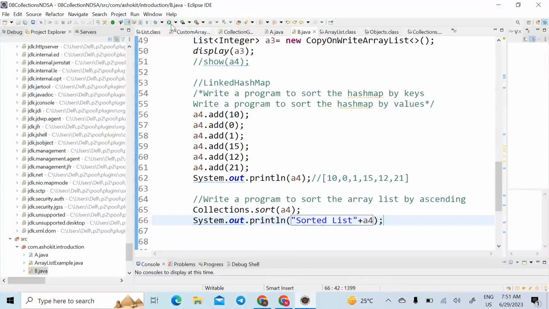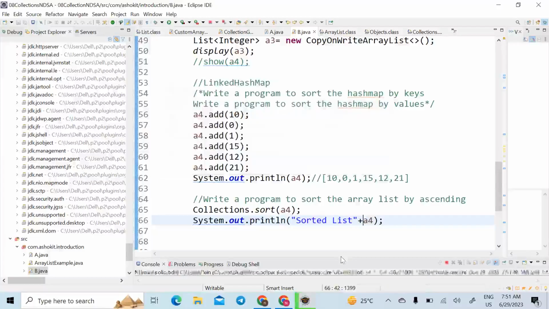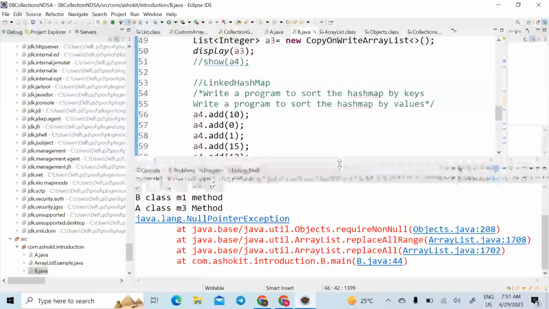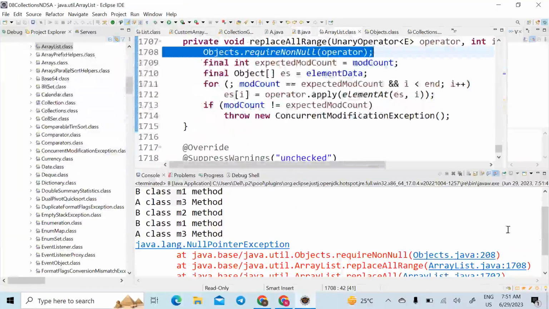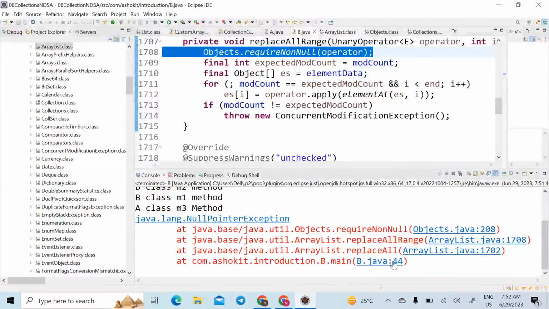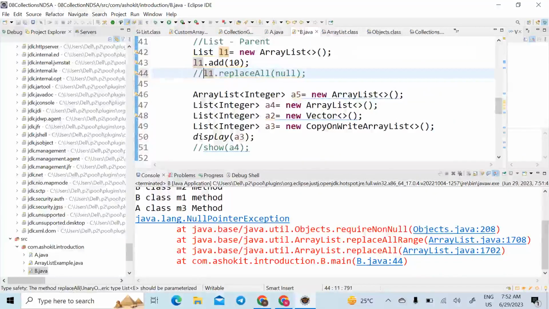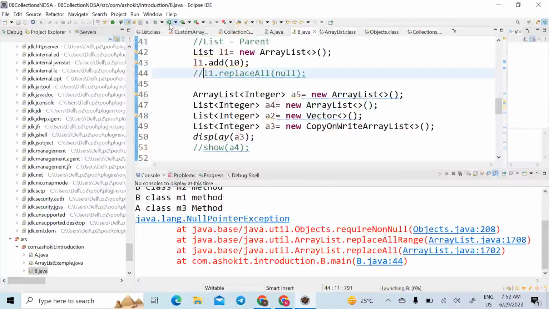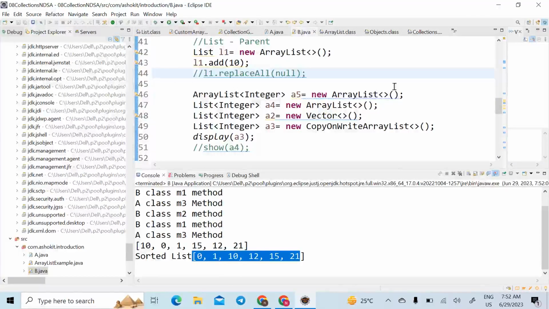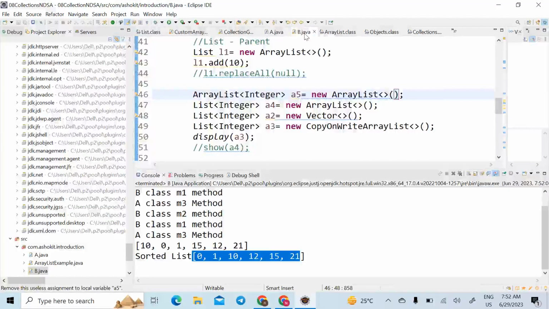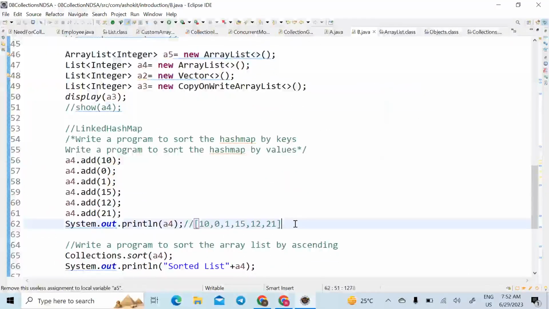Now let's run the program and see. Somewhere there is a null pointer exception. Where is it? p.java 44. Okay, let me comment this code. Okay. Can I say, is it sorted, guys? See, the sorted list output is 0, 1, 10, 12, 15, 21. It is sorted, correct? Now, I want to sort in a reverse order. This is an ascending order, correct? Now, I want to do it in a descending order.